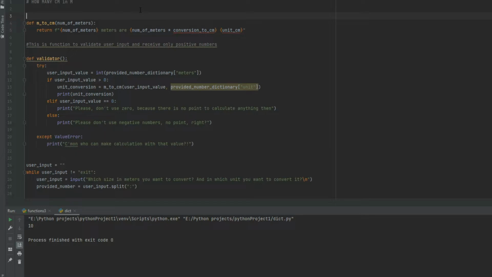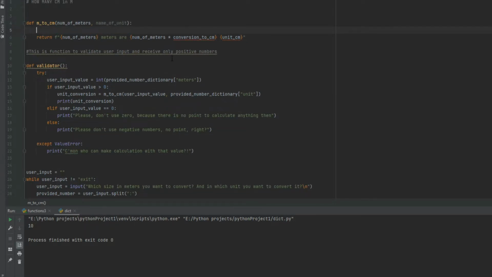the number meter to centimeter function. So here we will add something called, let's say, name of unit. This is another variable which we will use right now in the rest of our code. So we will say here, if name of unit is equal to centimeter, then we need to make indentation.